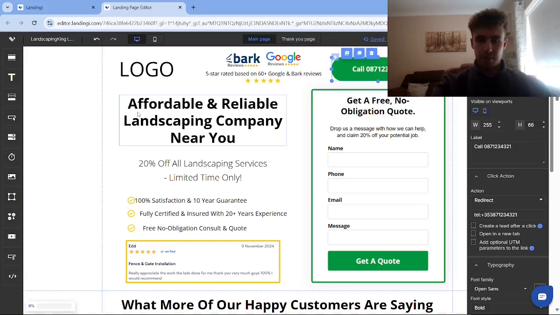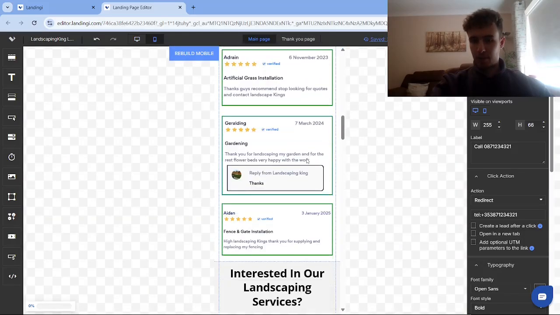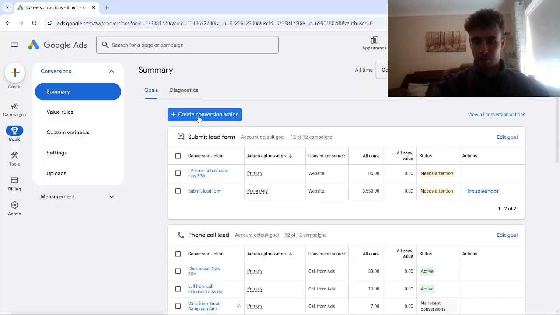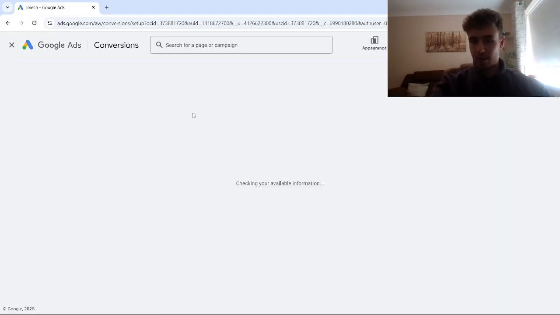Now, what you want to do as well, if you're running responsive search ads and directing all your traffic to a landing page, is that you most likely will have a call button on your landing page as well on mobile, where you will be looking to get phone calls from your landing page itself. And what we want to do now is make sure that we're actually tracking when somebody calls us from the landing page itself. So to do that, we first will create the conversion action again inside our Google Ads account. So go back to the conversion summary table and just press create conversion action.